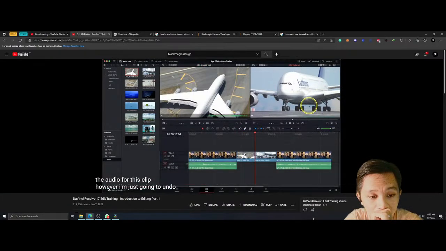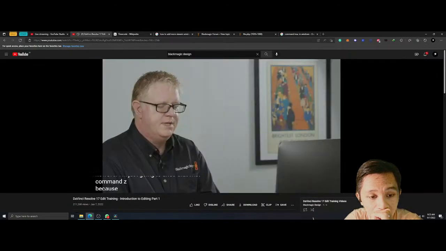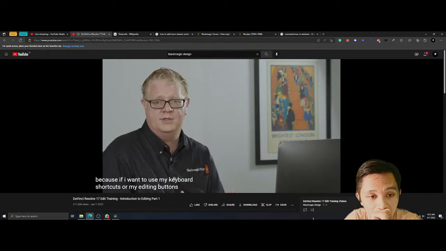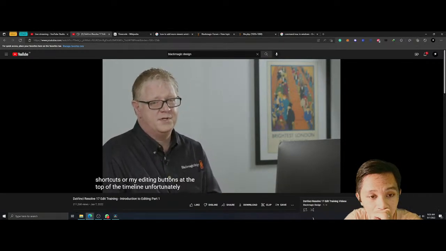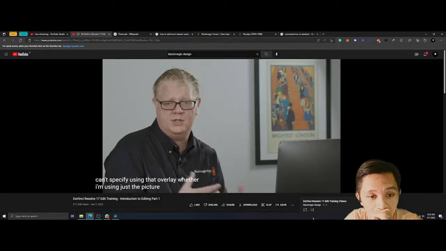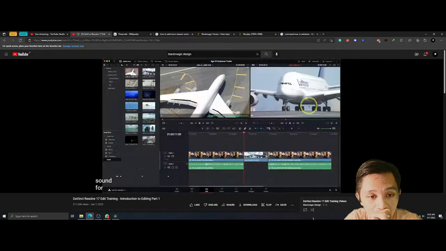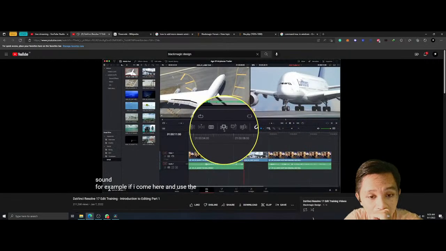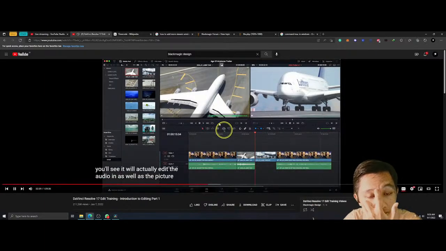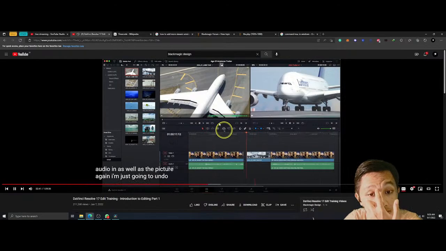However, I'm just going to undo that with Command Z, because if I want to use my keyboard shortcuts or my editing buttons at the top of the timeline, unfortunately I can't specify using that overlay whether I'm using just the picture or just the sound. For example, if I come here and use the insert editing function, you'll see it will edit the audio in as well as the picture. Again, I'm just going to undo that.